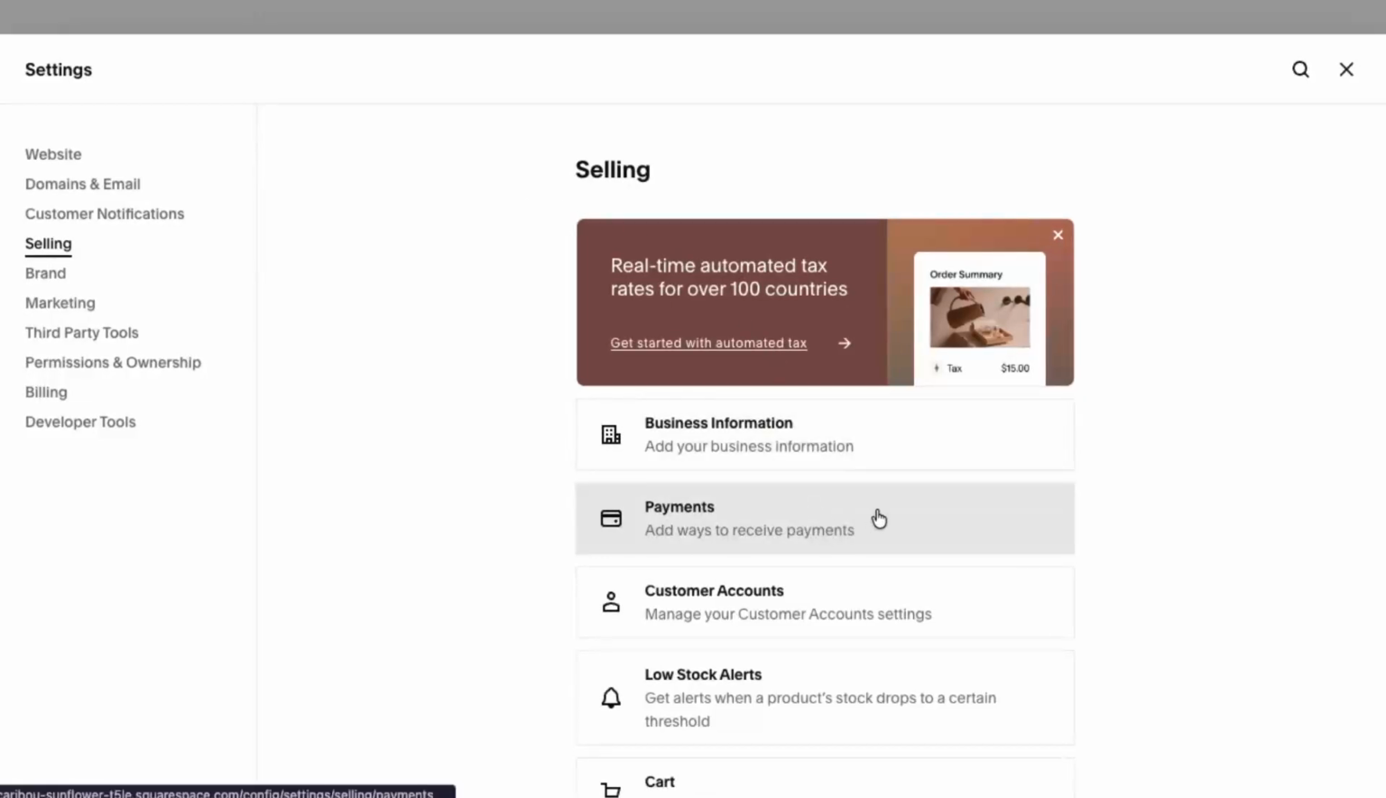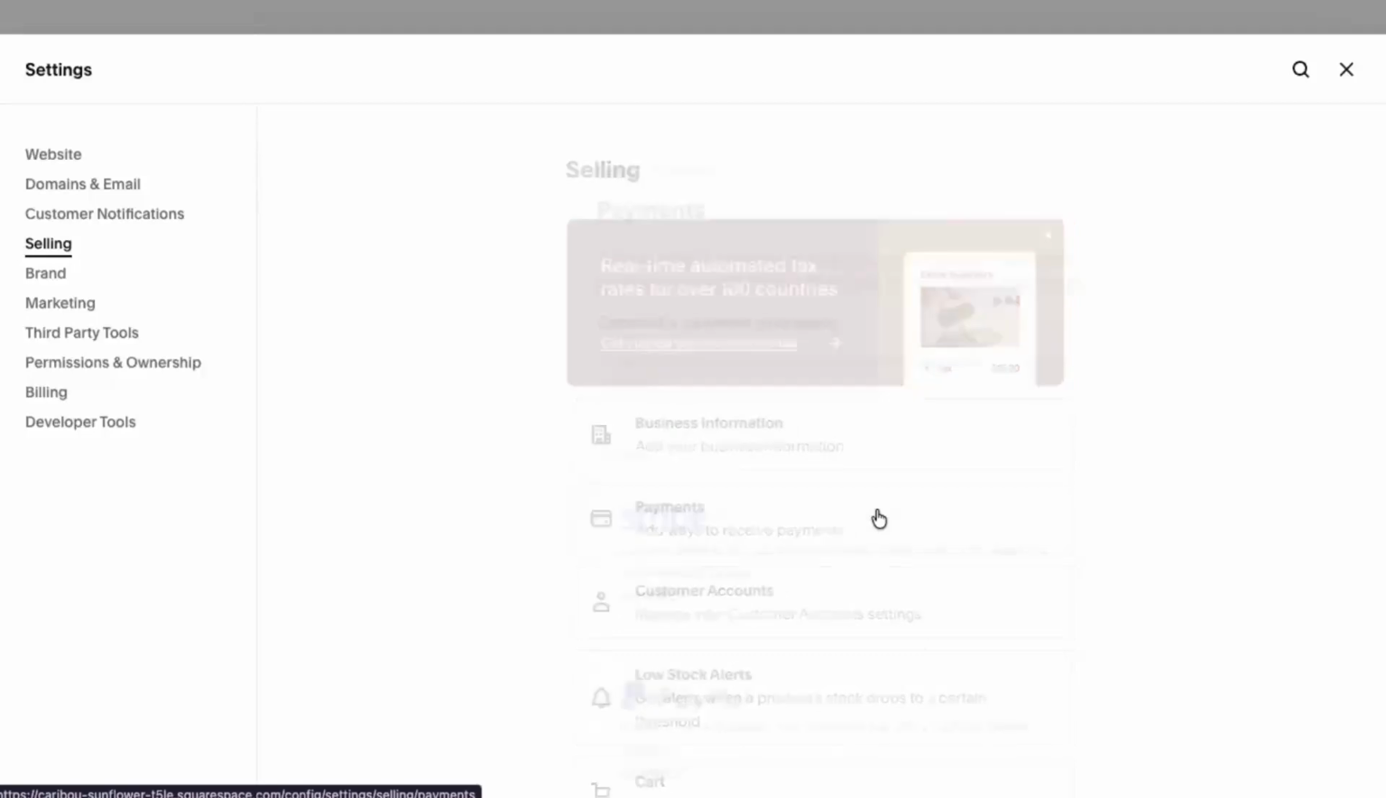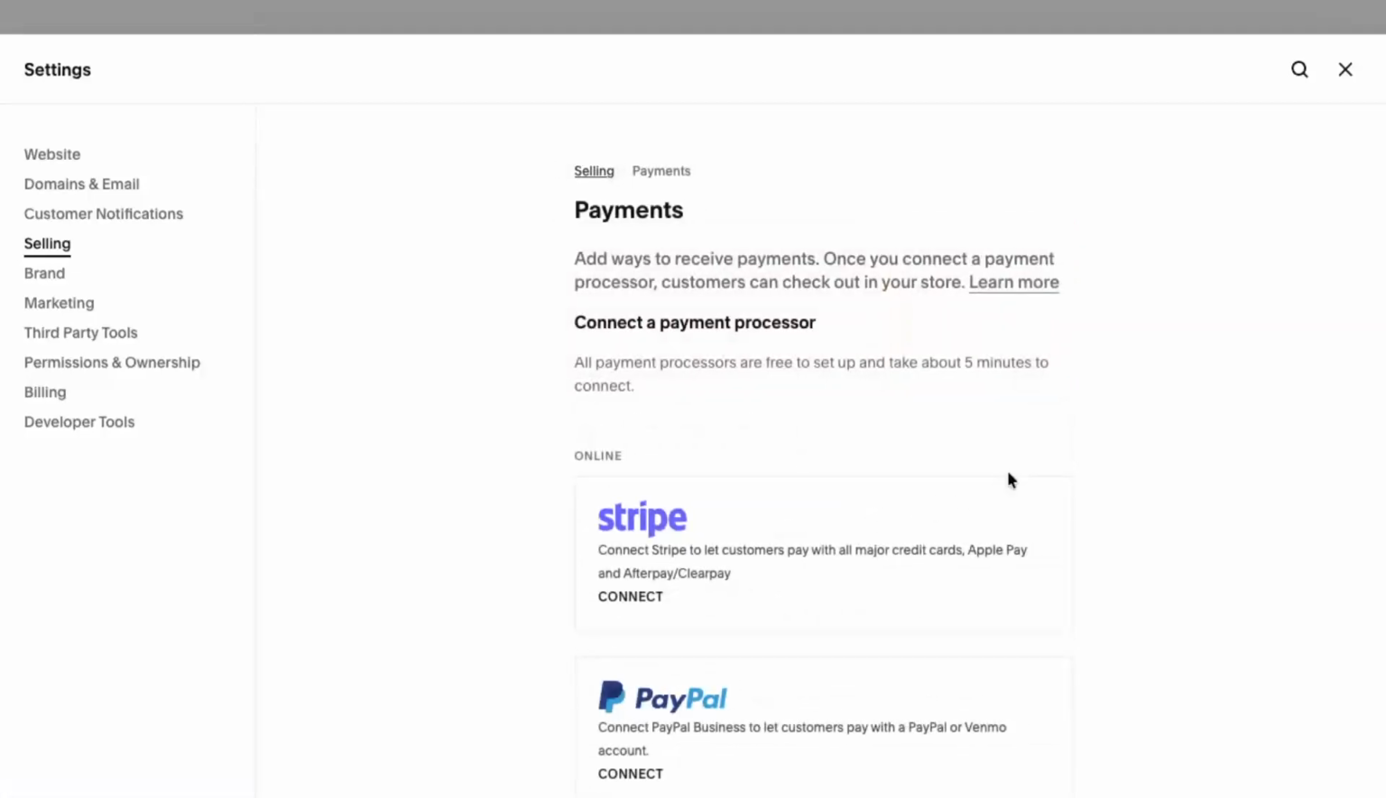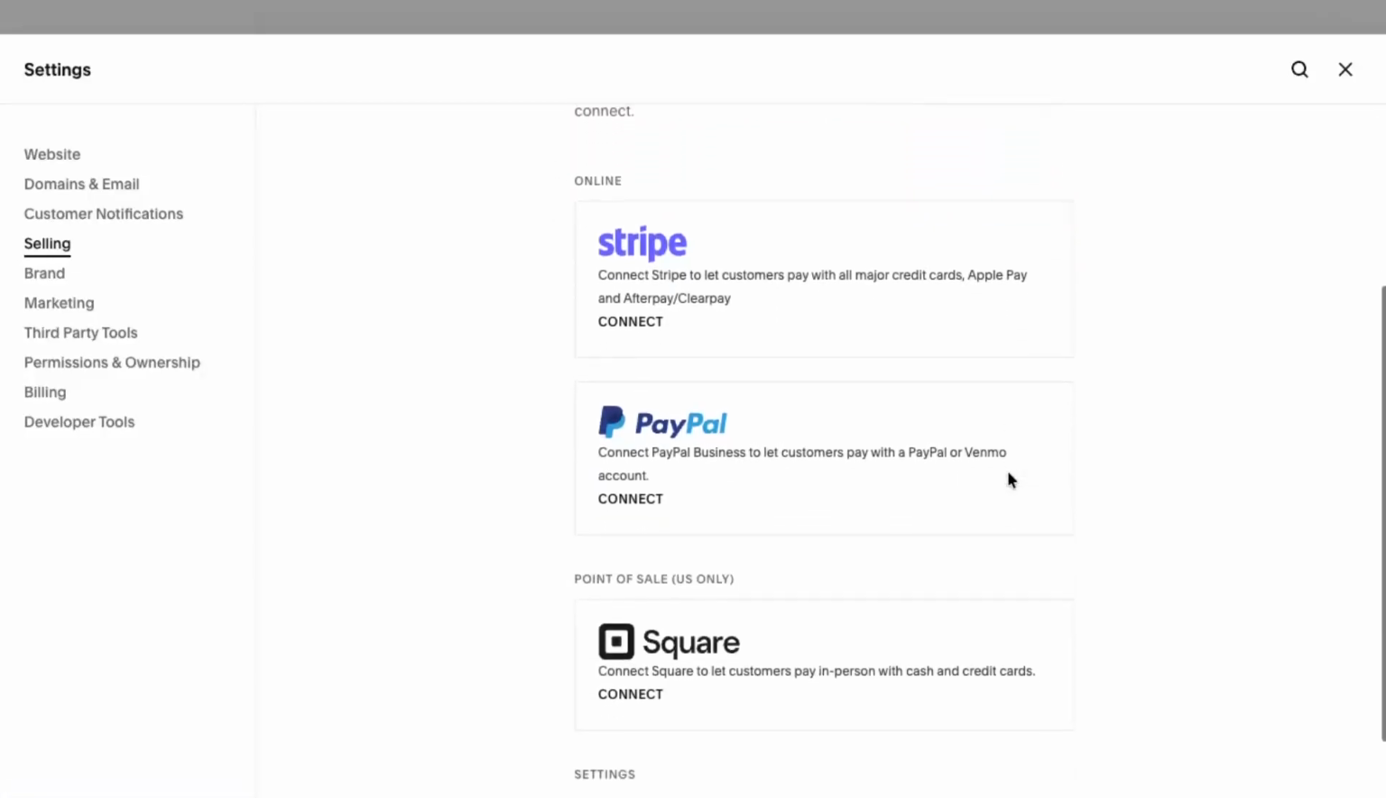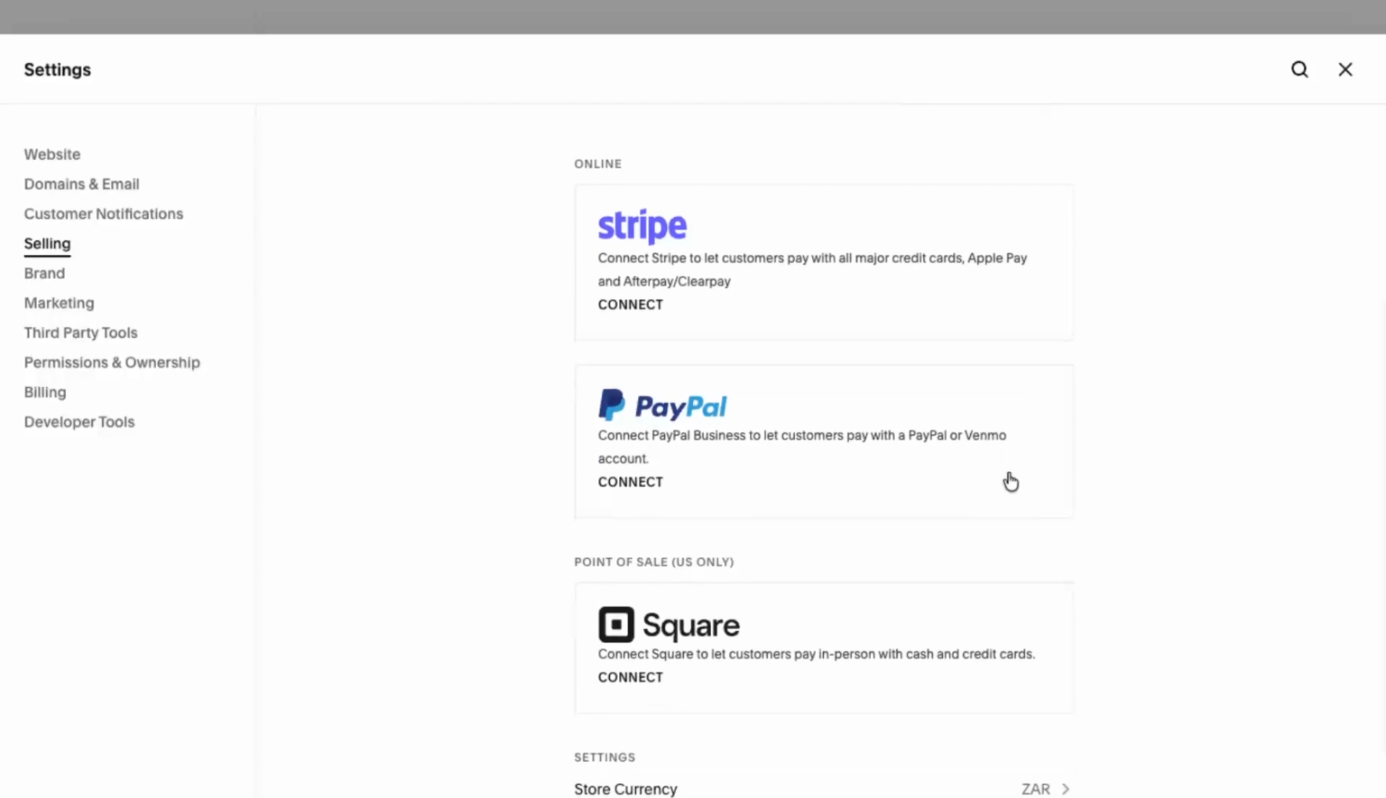Inside the Selling section, click on Payments. This is where you connect your site to a payment processor so you can actually charge customers for products or services. Take a moment to read any notes or requirements on this page, as they may mention country restrictions or supported currencies.